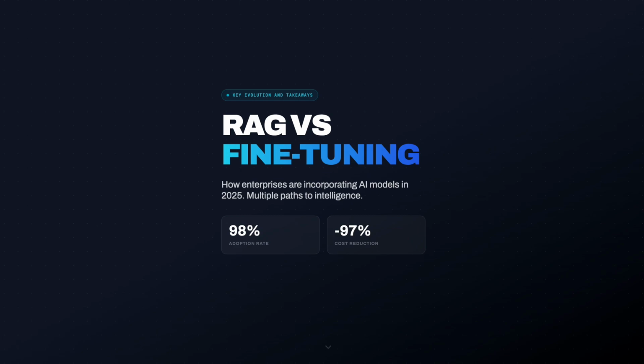You have a million documents and an AI. You have two choices: teach the model or show it the answer. This is the difference between fine-tuning and RAG. Every enterprise wants to customize large language models with their data.